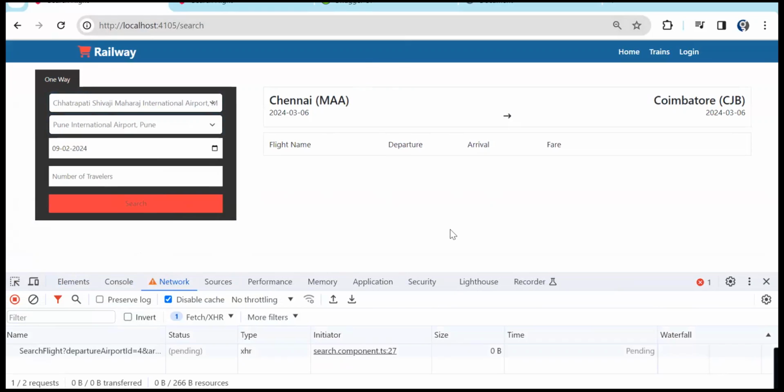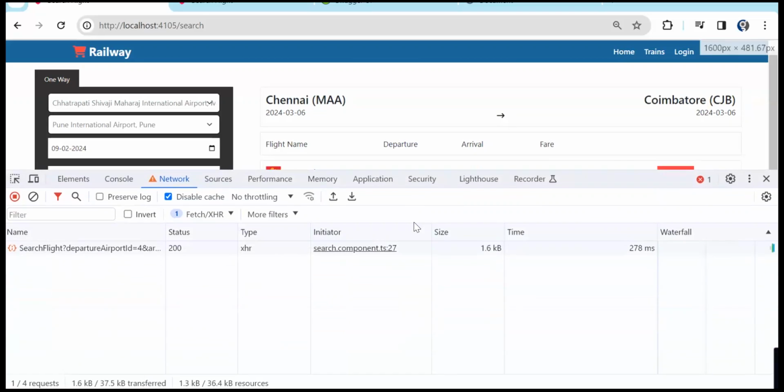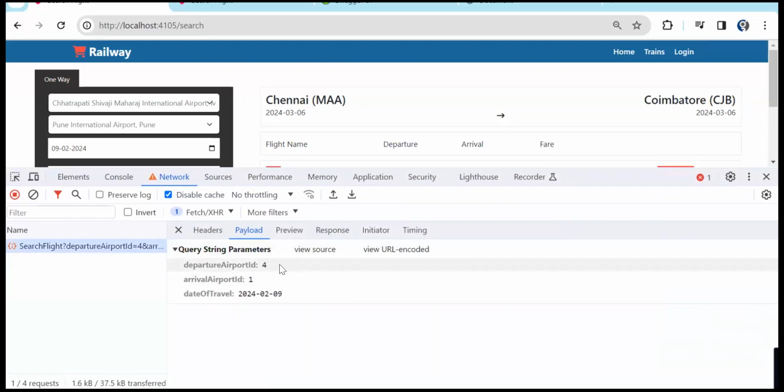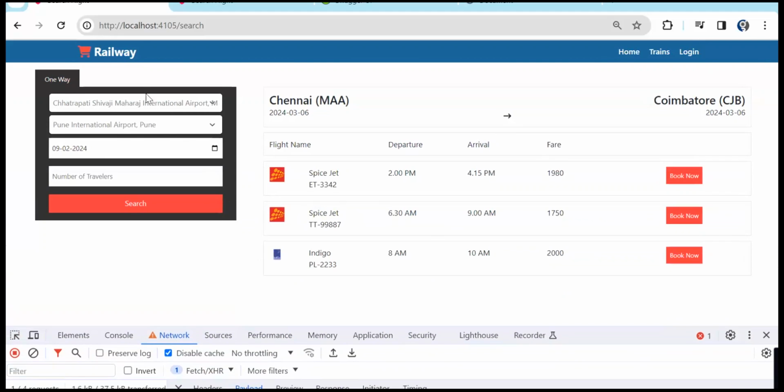Now let's click on search. So now you can see our API call success, departure, airport ID, and the date also we are sending. Now for from Mumbai to Pune for this particular date, only 3 flights are there. 2 of the SpiceJet and 1 is from the Indigo. Now this is from Mumbai to Pune.